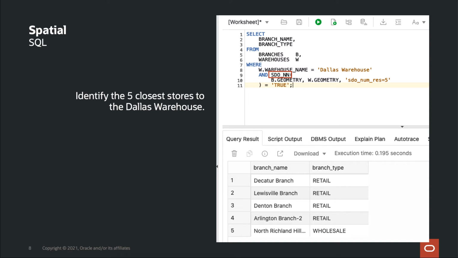SDO_NN, where NN is an abbreviation for nearest neighbor. So put in different words, we're looking for the stores that are the nearest neighbors to a particular warehouse. You can see this is just simple standard SQL using just a built-in spatial operation, and we can see the response below.